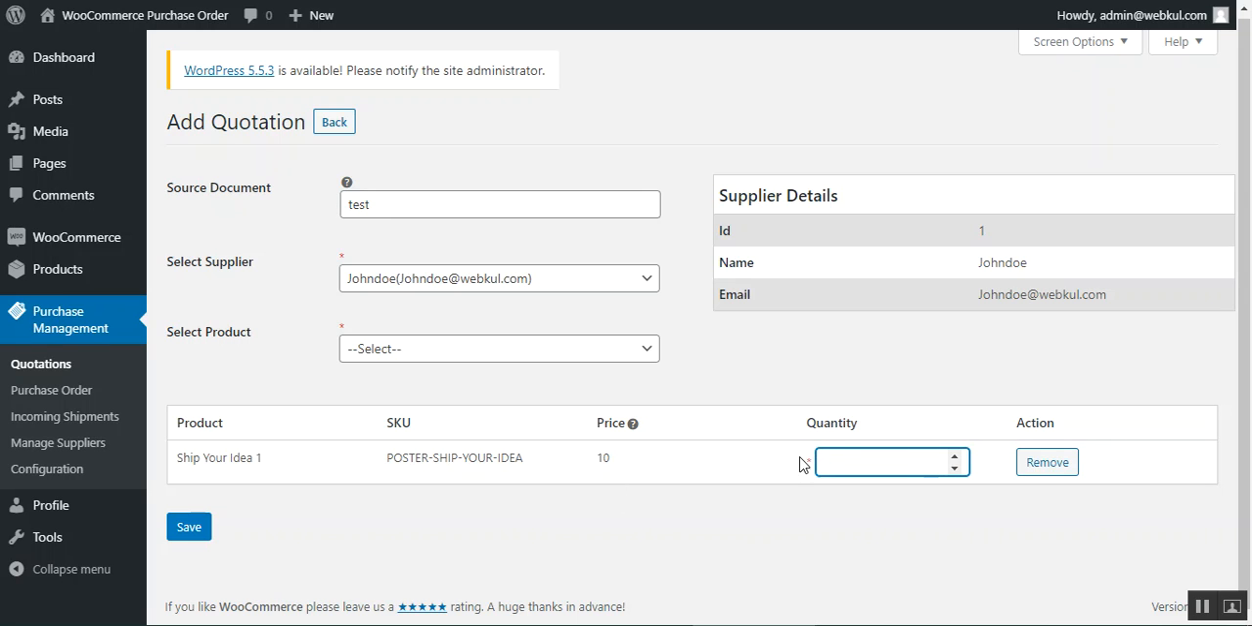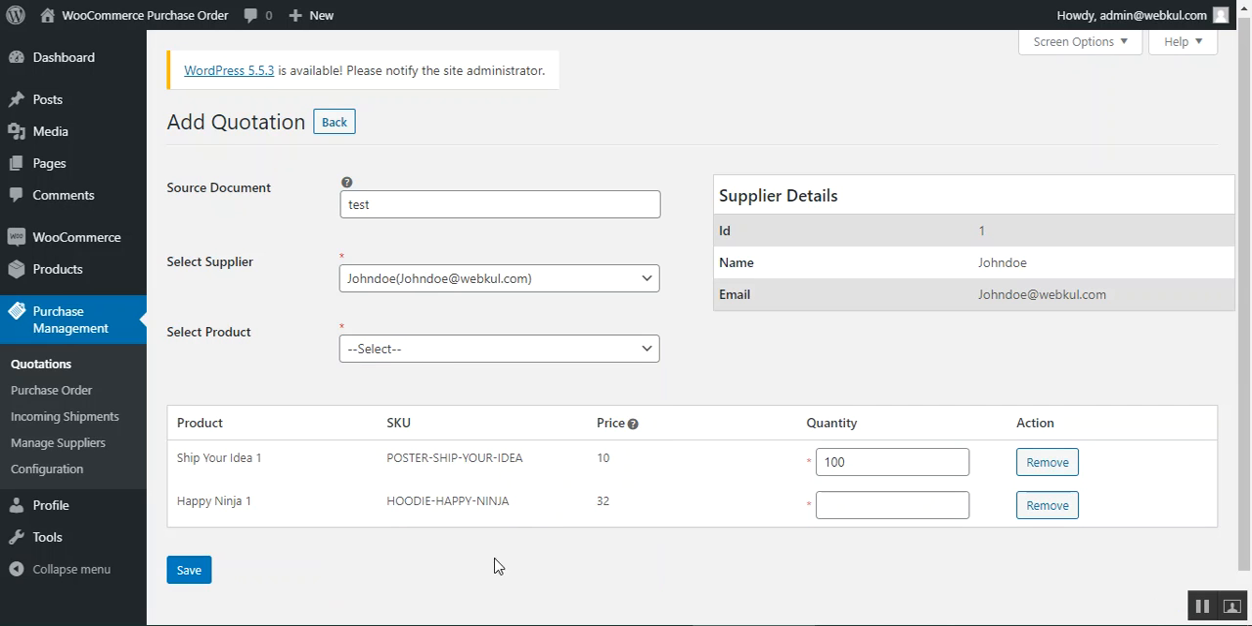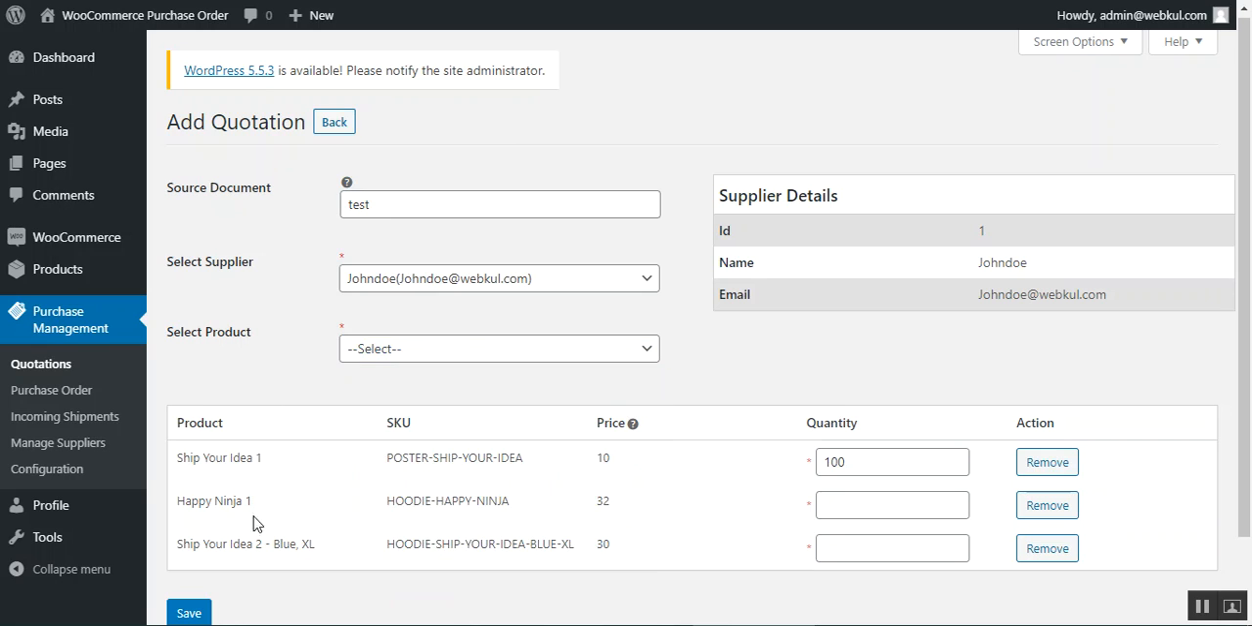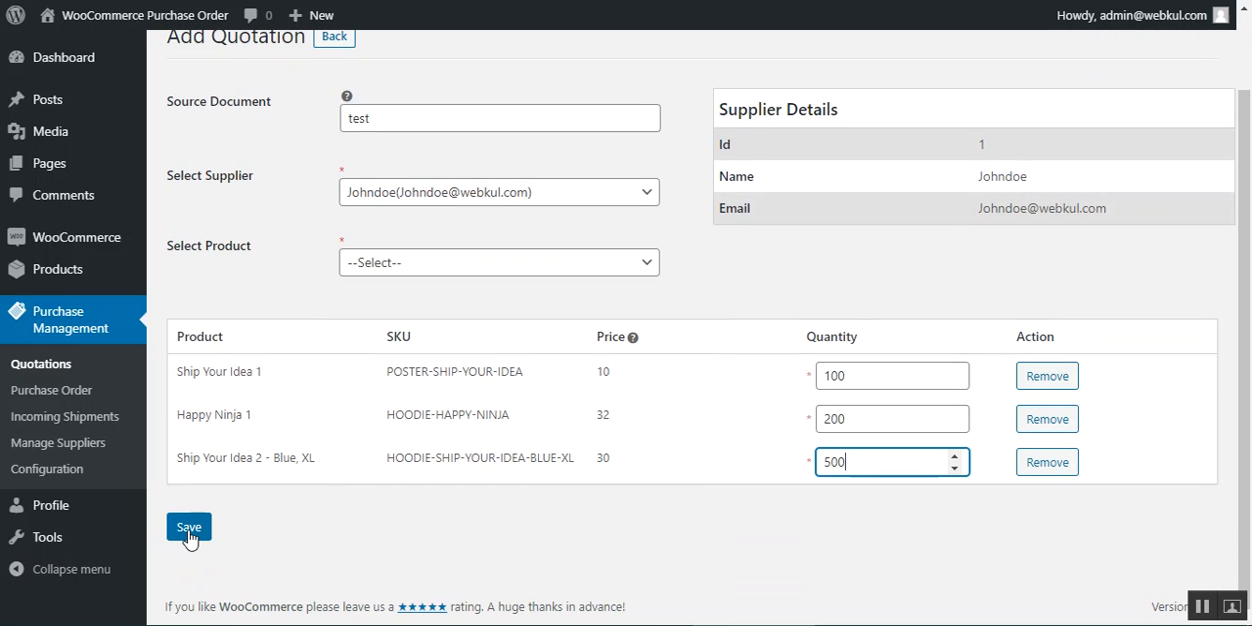And here you'll have to enter the quantity that you want to procure, and thereafter you can tap here on the save button. You can also add multiple products from the drop down, so you just need to choose them up, and they'll be displayed here within the section for the add quotation. Let's make it 200, and let's make it 500 for these. And lastly, you just need to tap here on the save button.